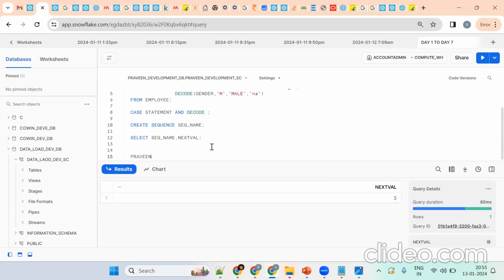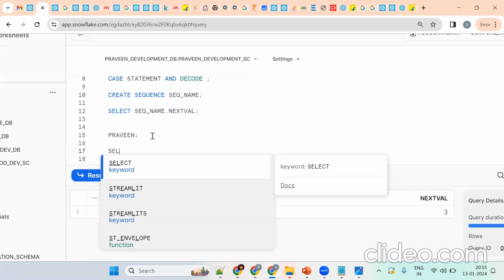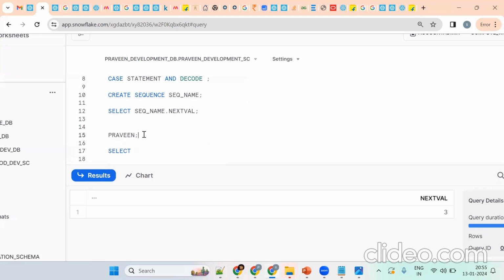Now same thing. Suppose Praveen is there. Now I want to extract how many occurrences of E it has. Tell me, how can I get the occurrences? I want to get the output as 2. How to get the number of occurrences? It is regexp.